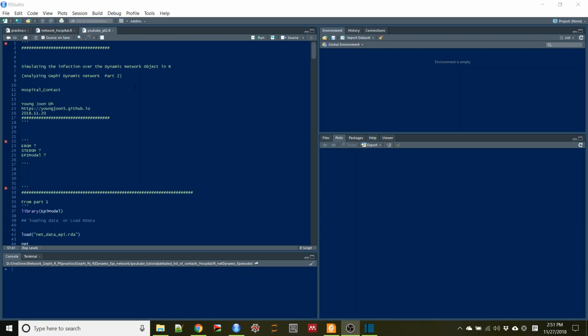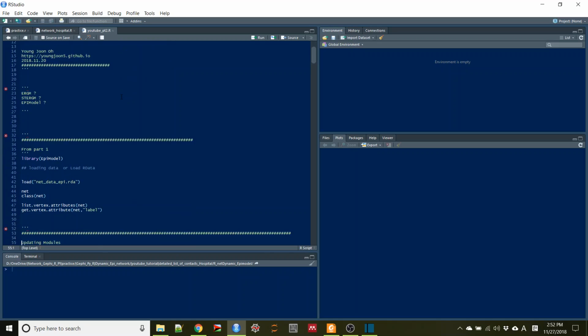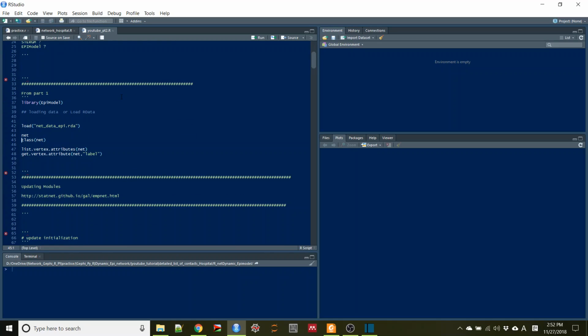Okay, let's move to our section. So first of all, we need to load the library EpiModel. We already created the dynamic network object in the previous tutorial. So I saved it, so just load it.